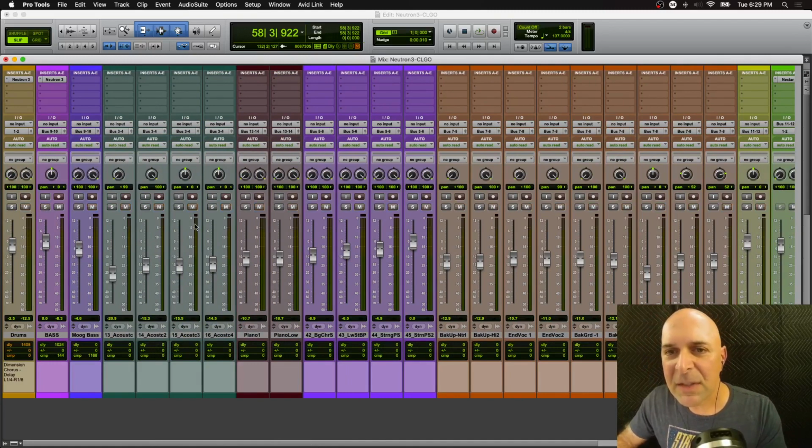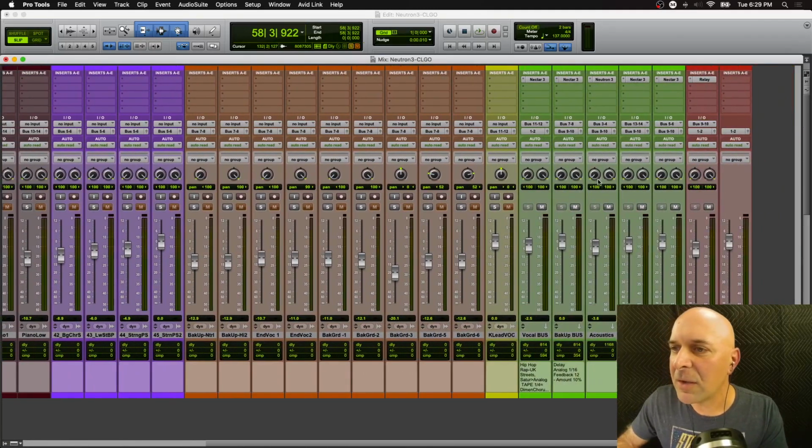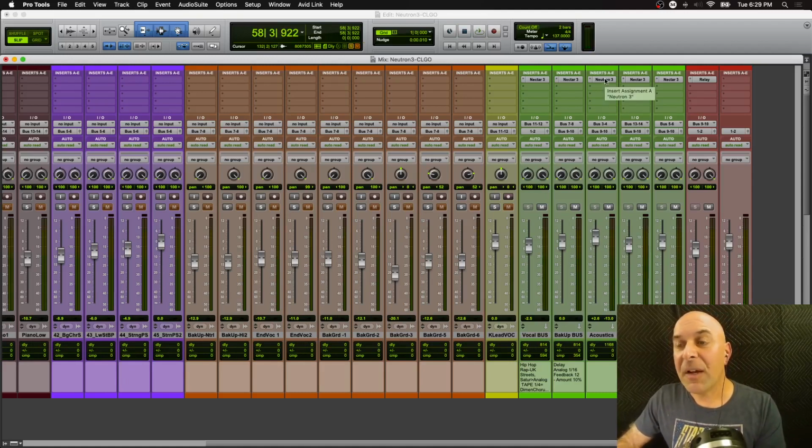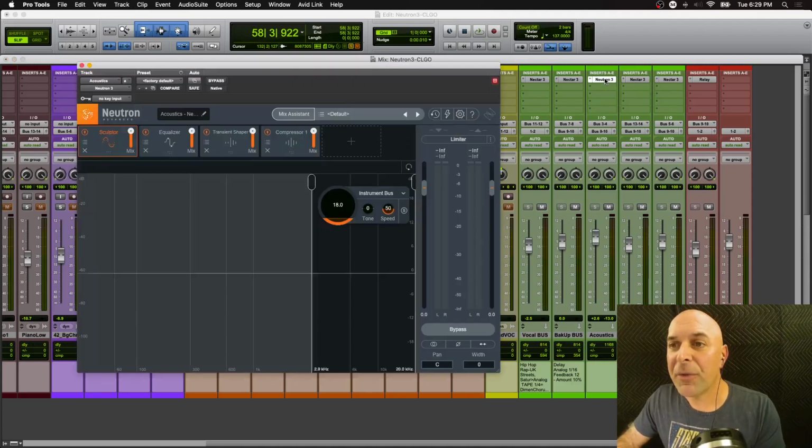And if you notice, let's bring in my acoustic guitars. I have these going to a bus right here called acoustics. Let's take a listen. So rather than insert it on a single track, I'm going to affect a group of tracks for different acoustic guitars. Let me turn on Neutron 3.